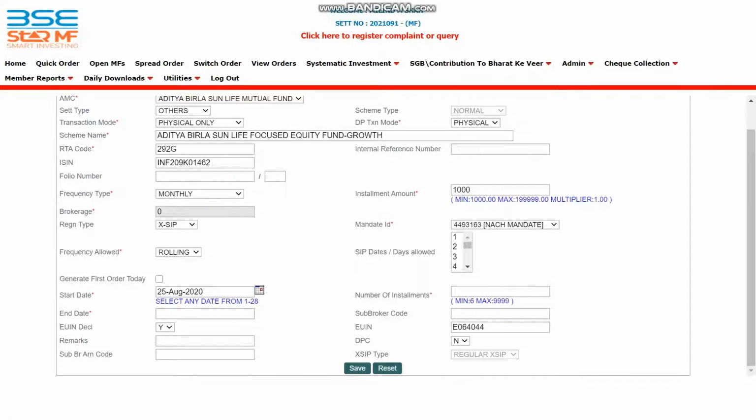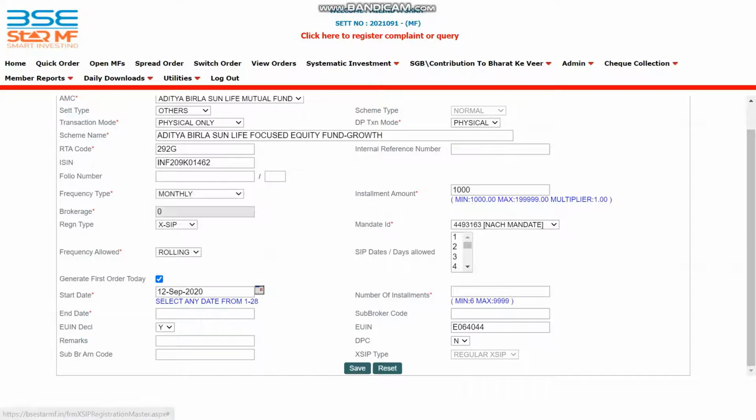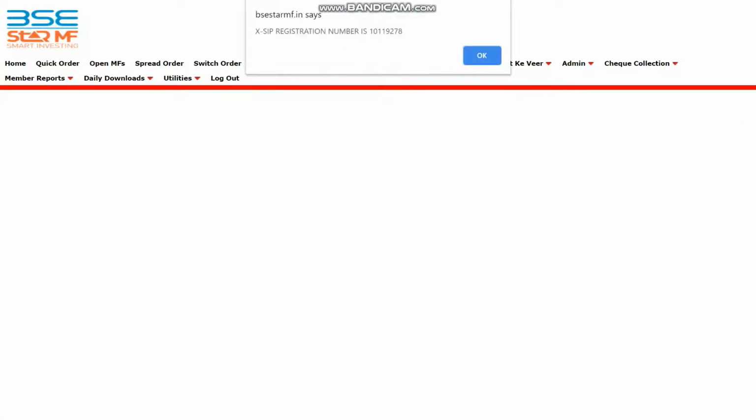Okay, and let me say that I will select generate first order today. I will give start date after 30 days. I will mention the installment amount, let's say 30. So end date will be captured automatically. Make sure to mention your EUIN number as well, and then click on save. So you get this XSIP registration number 10119278.